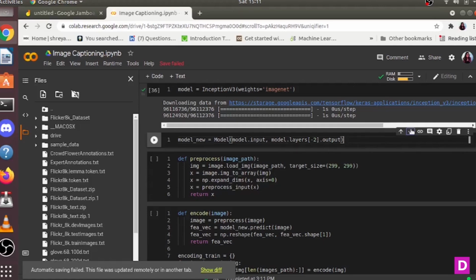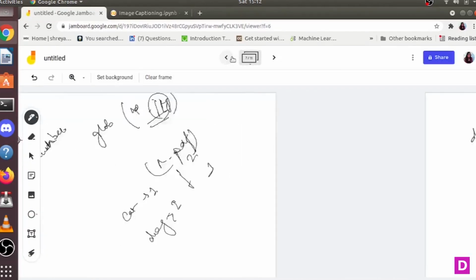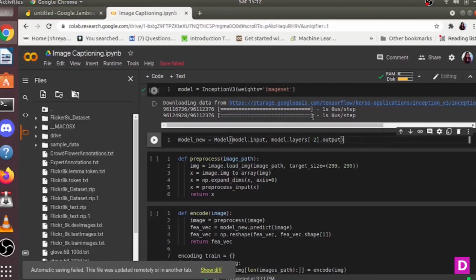But here, since we don't need classification, if you remember back in our structure, we just need to extract the features, right? So to extract the features, we will use all the layers except the last two fully connected layers. We will not be using those two fully connected layers, and this will give us all the features that we need.